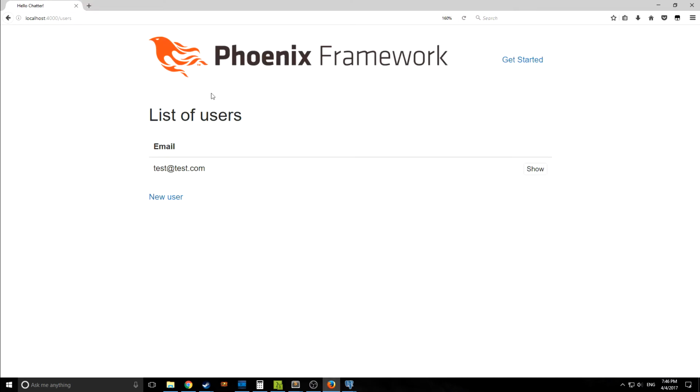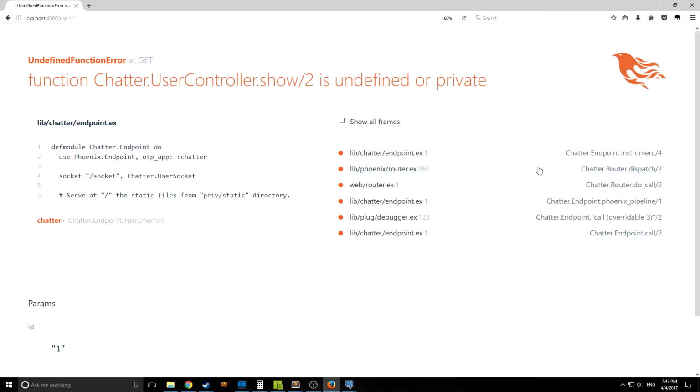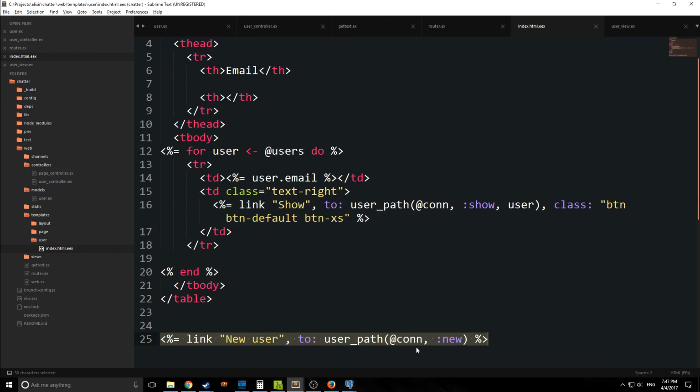So if we take a look at what we have here, we have our list of users, and again we have the email, we have the user that we put into the REPL, which is test@test.com, and then we have this show button, which if we click will actually lead us to nothing, and we'll go over how this is actually working here in a moment.